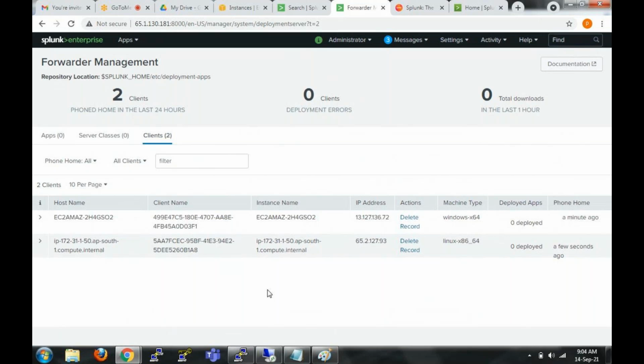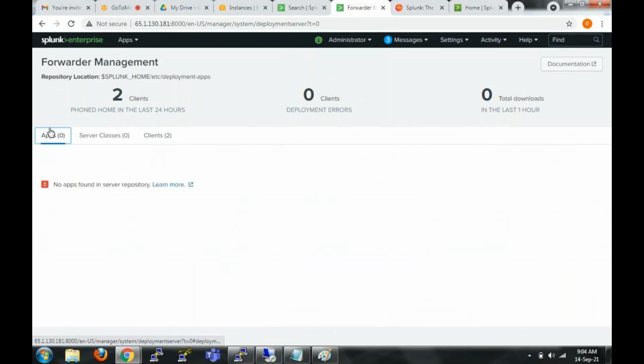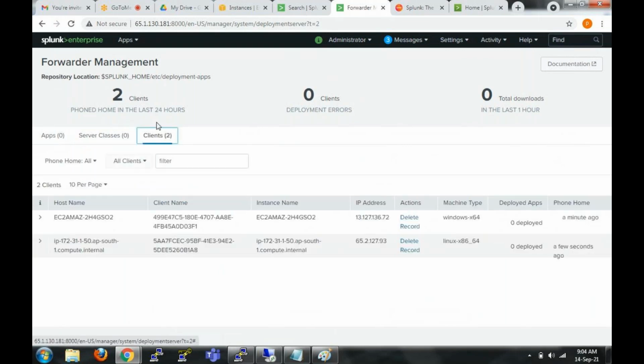Yes, sir. Similarly, in Splunk also we will install apps. First we will install apps and then we will do server class. Server class is nothing but a mapping, meaning which application should go to which mobile, for example. So which application should go to which server, and clients are like a list of forwarders. So we'll do these things.